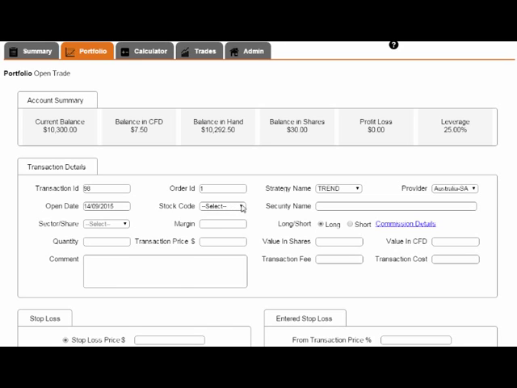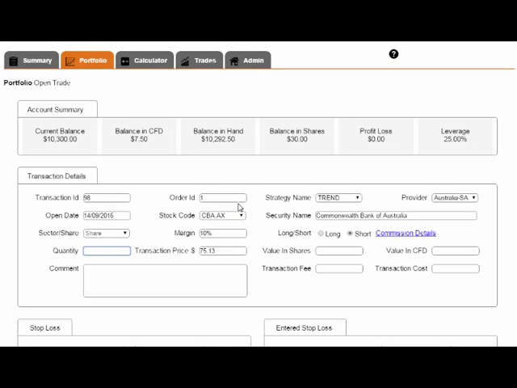The stock code, so you can choose a stock code here. We'll just go CBA, that's fine for this one, just as a test. Now that will populate here, and it'll put Commonwealth Bank in here. It'll put the margin here. So let's just say that we're going short here. We'll put in quantity of 500 here, and this would be the value in shares, and this would be the value in CFDs here, to give you a bit of an idea.